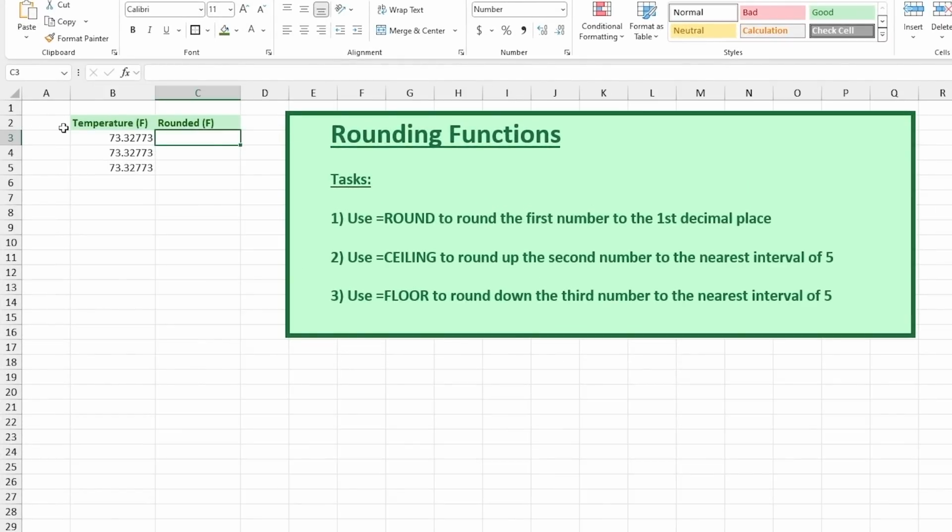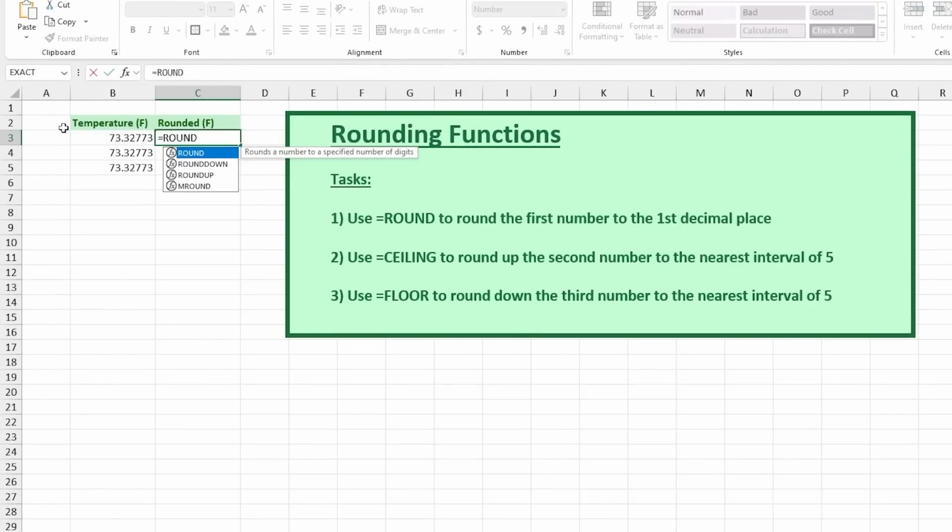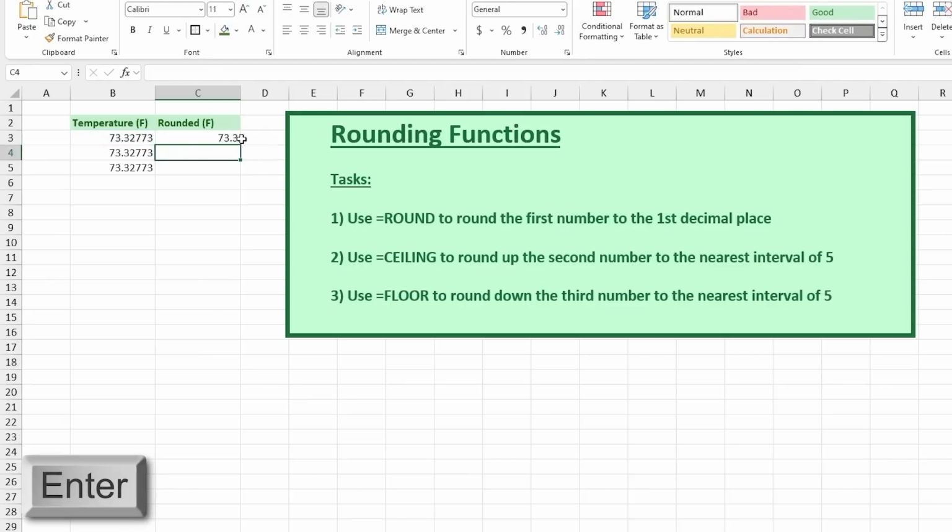To do this, I'll type an equal sign, and then I'll type my function name ROUND, open parentheses, and then I'll select my number for the first argument, type a comma, and then for the number of digits, I'll type a 1 to specify that I want to round to the first decimal place, press enter, and that's it.